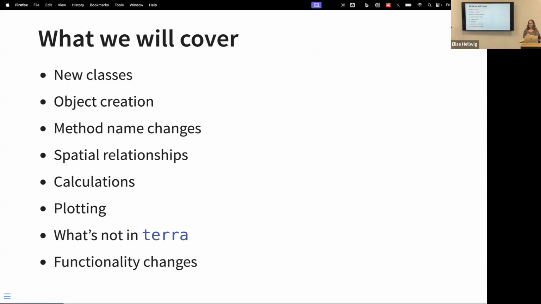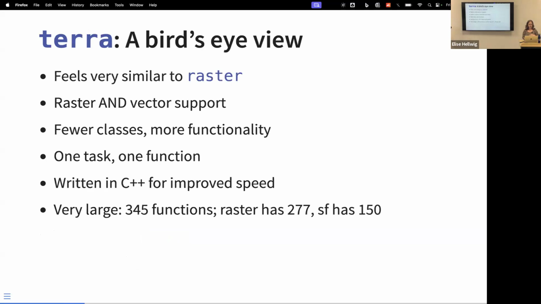We'll talk about plotting. We'll talk about what is not in Terra. Terra, raster was a massive package and sort of included the kitchen sink, and so some stuff has been migrated out of Terra to elsewhere. And then we'll talk about some under the hood functionality changes that you will need to consider when using Terra.